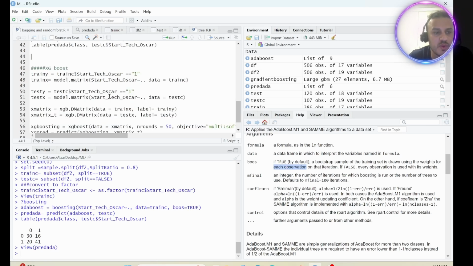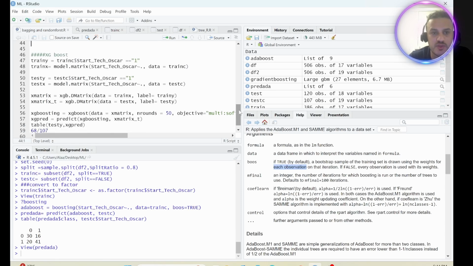And for the last one we have XGBoost, the third model. First, XGBoost is kind of complicated. I have to separate my training Y and test first. So this is my training Y and training X, and my test Y and test X. Separate them first.